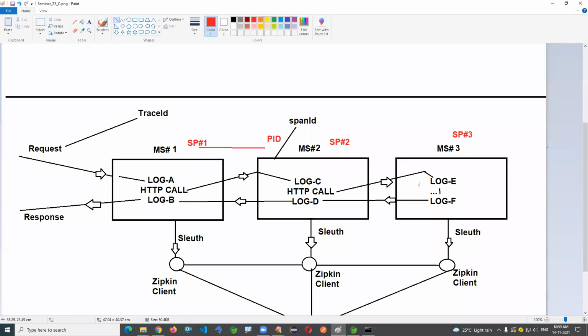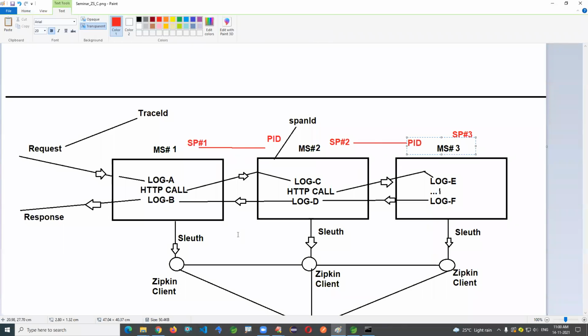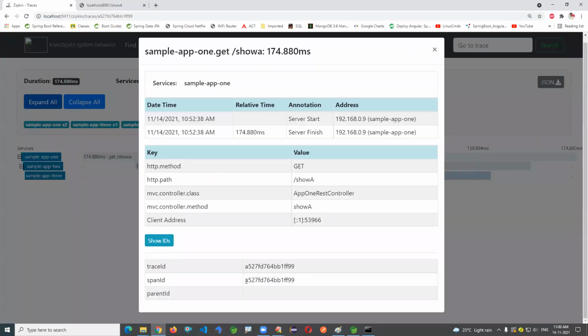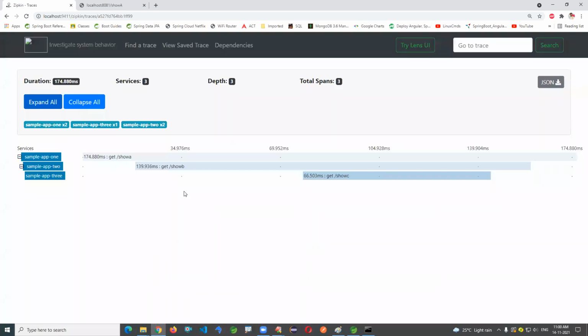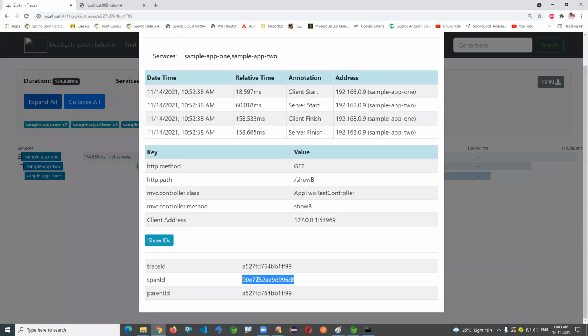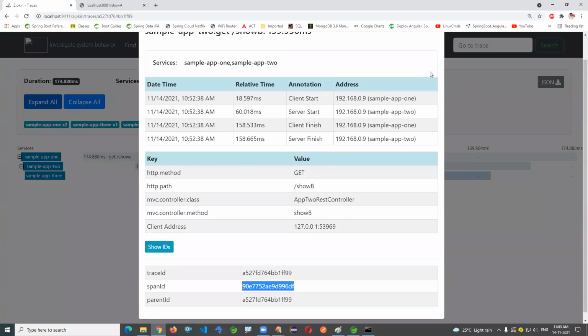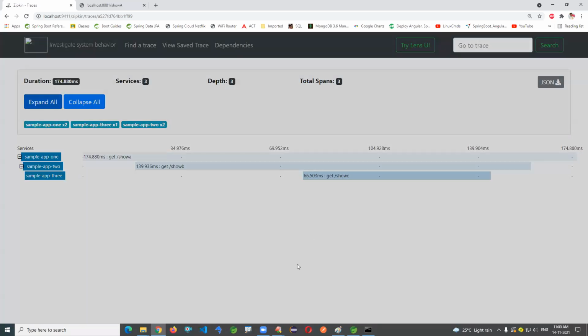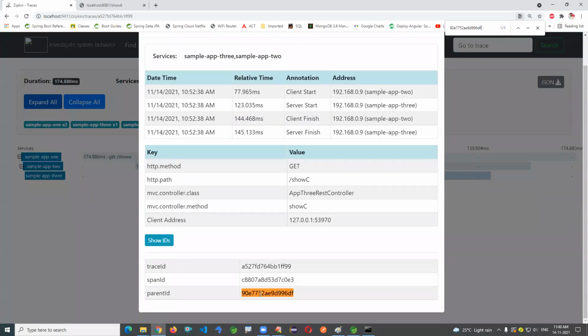Okay, so if you go to M3, the M3 span ID is here. The previous microservice's span ID will be the parent ID, just for linking purposes. Internal linking here. See this span ID. You can see it's show A method. You can go to show B here. Copy this span ID, go to show C here, and you can search. It's the parent ID here.